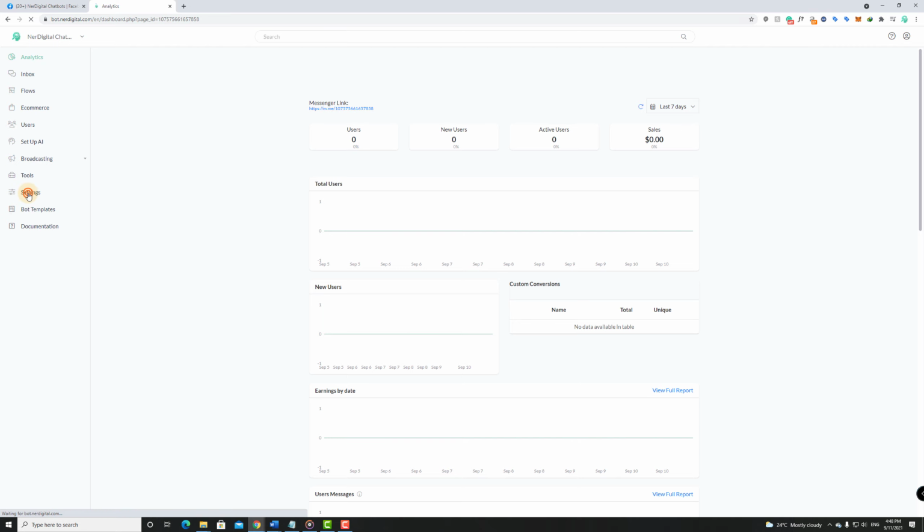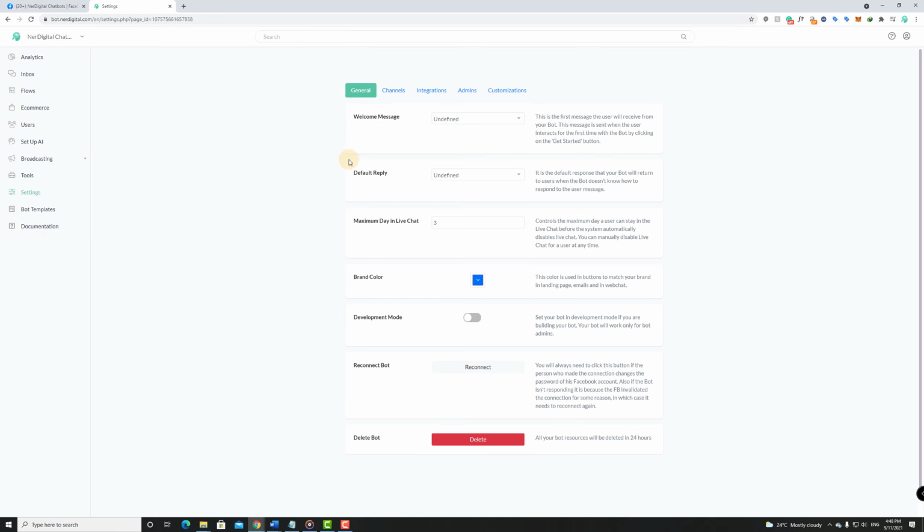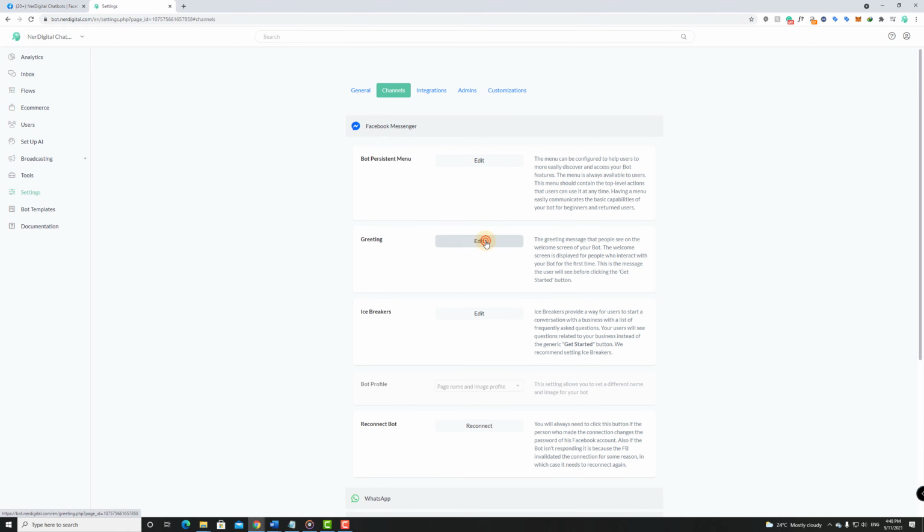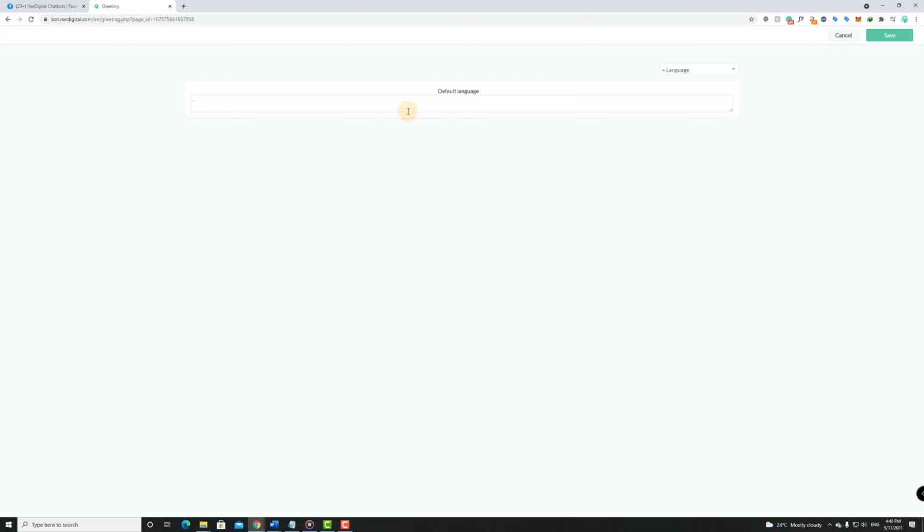Navigate to Menu, then click Settings. Now click on Channels, go to Facebook Messenger. Navigate to Greeting and click Edit. Then enter your greeting message on the given field.